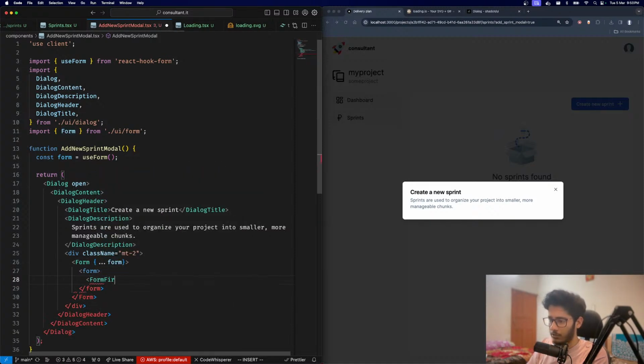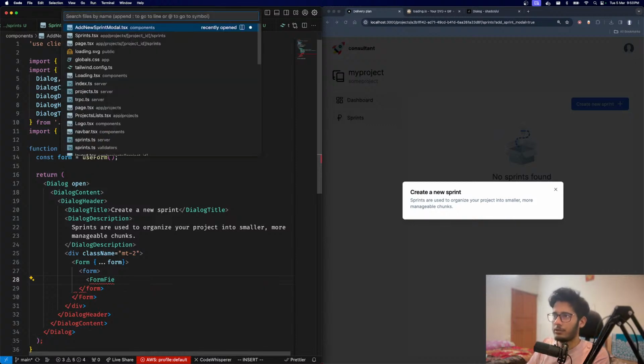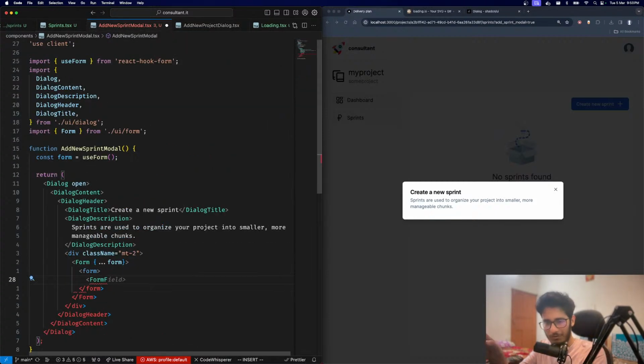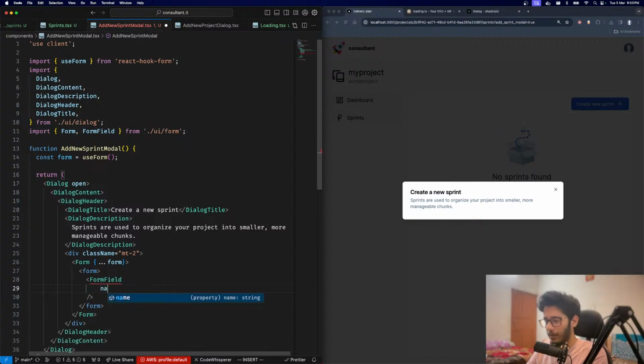But before this, I'll just do form field. I think that's how you do it. Form field or form, I don't remember this. How did I handle form over here? It's called form field, and then you have form item. Okay, I always have the confusion whether it is form item or form field, which is the first one. So it's form field, right? And then you could have something called a name over here. The first thing which I would like is the name of the sprint. Then we have a render, which gives you that field, right?